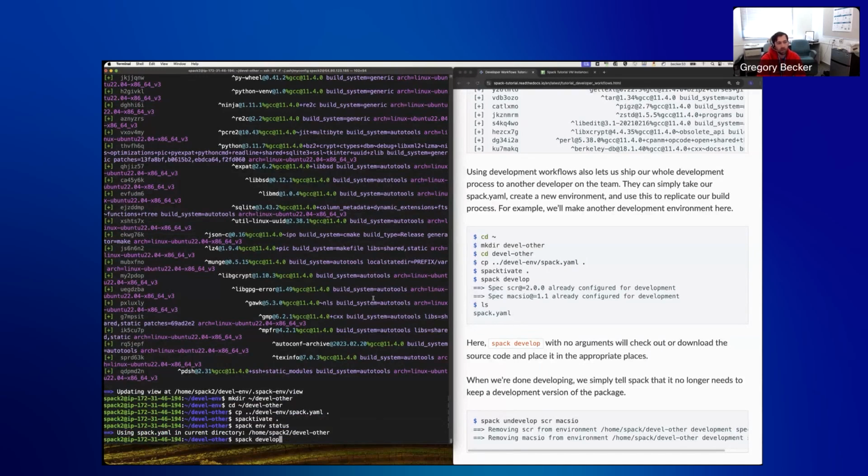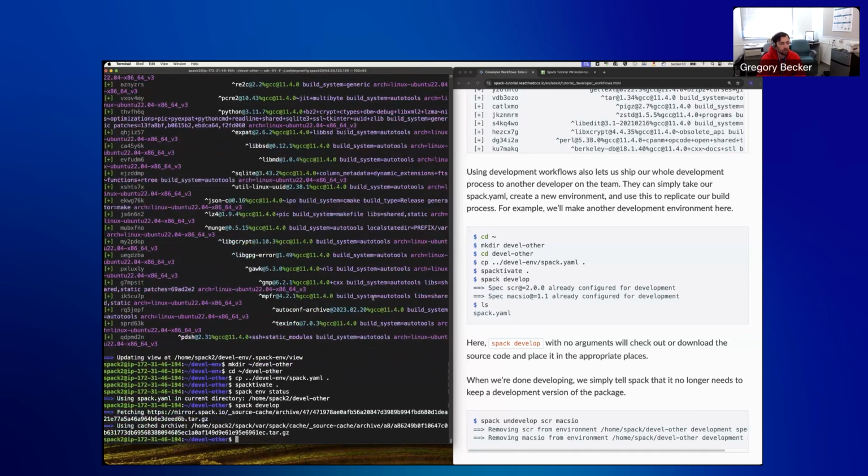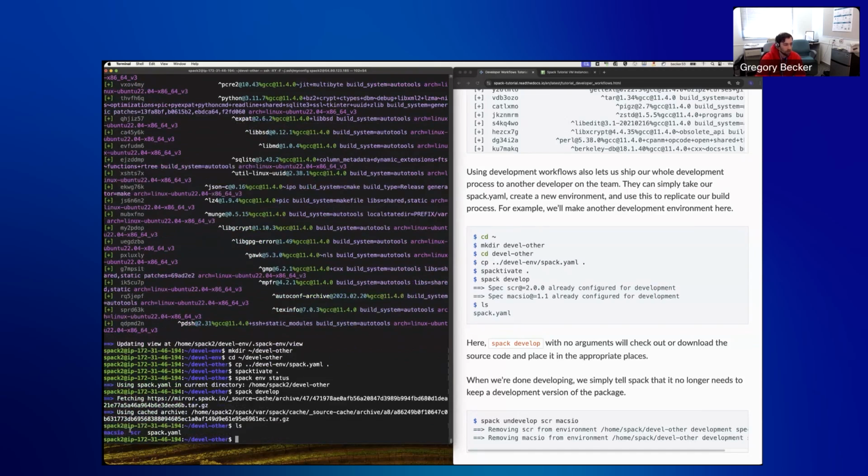If we just run Spack develop with no arguments, Spack's going to say, okay, well, you don't have a copy of MaxIO at this location, you don't have a copy of SCR at this location, and your environment says you're going to develop them. So I'm going to set that up for you. And now we've effectively handed our developer environment, in this case, from one directory to another, or from one user to another.